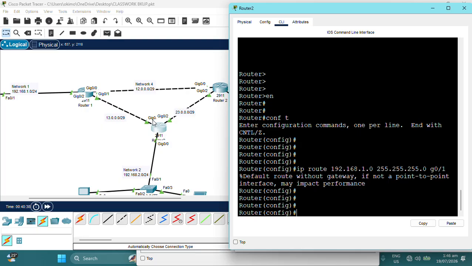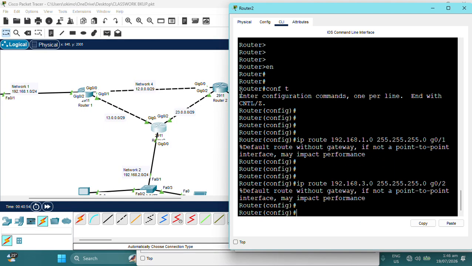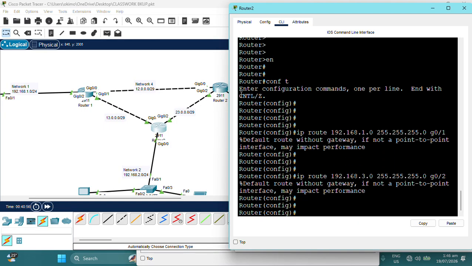So we can just do the same thing for this one, the same thing for this .3 network over here, right there. We use ports G0/0 and G0/2, this one here. But in a default class, we will do this default and static routes right now.